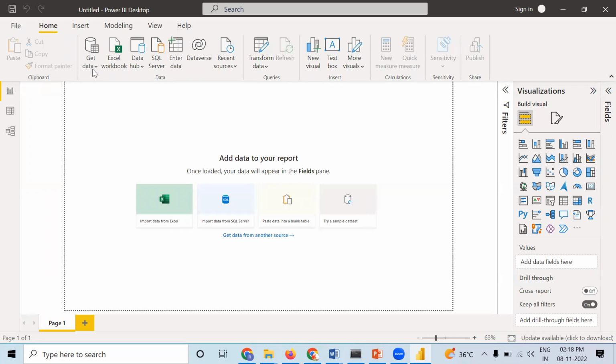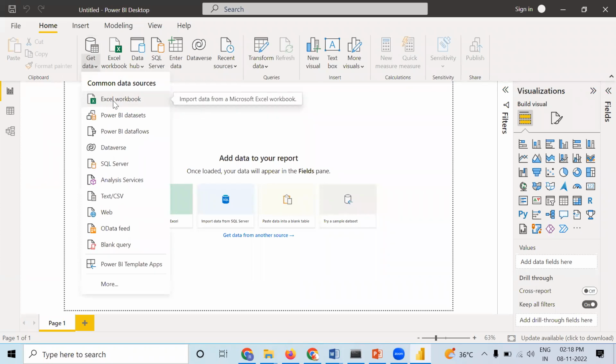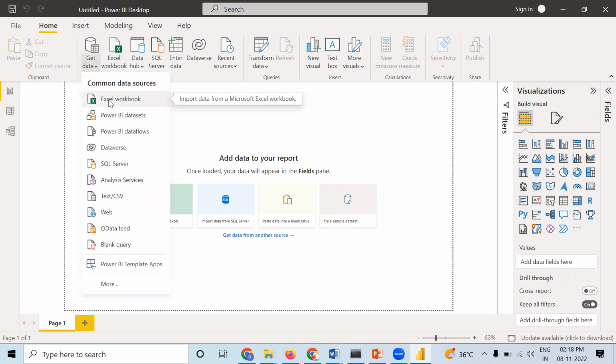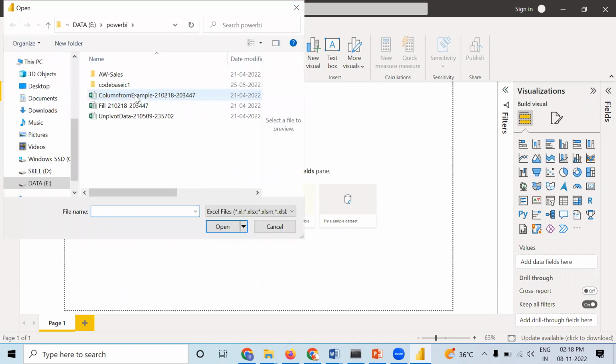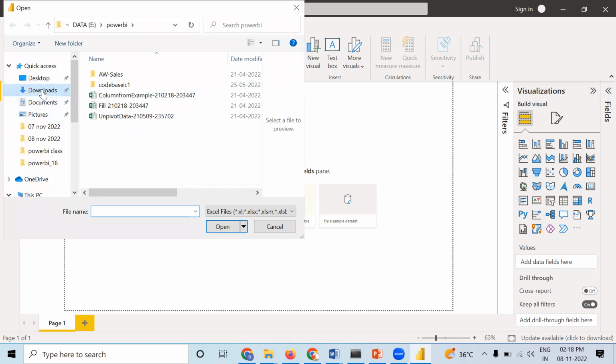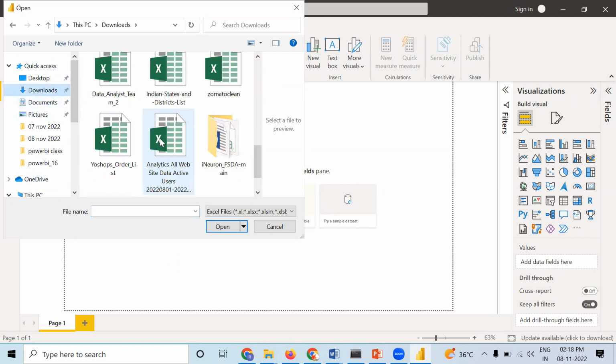Now, what I have to do is that, first of all, in order to do anything, we need a data set. So I'm going to take an Excel sheet, so that I can make you understand how to do the first task. So click on Get Data, Excel Workbook. This option is there, here also this option is there, and here too. You can choose any of those options to upload a particular Excel file. So there is downloads.